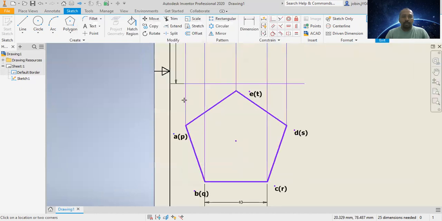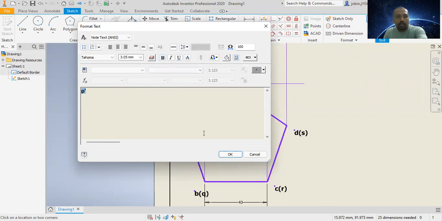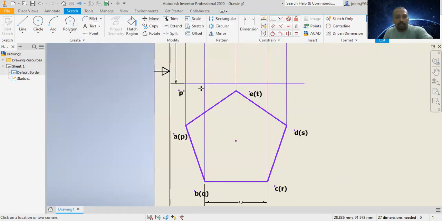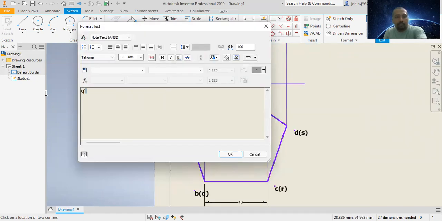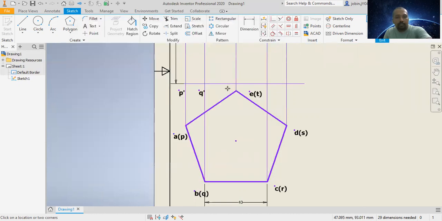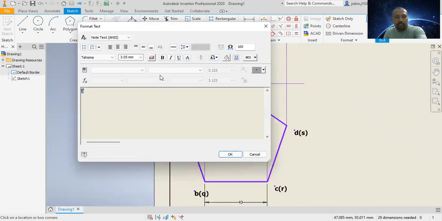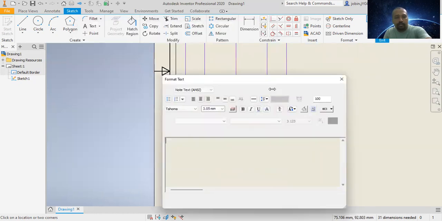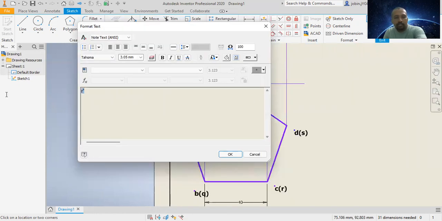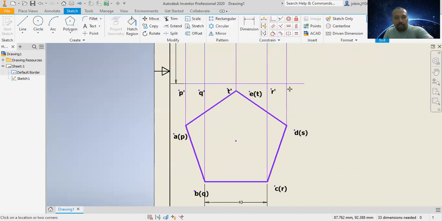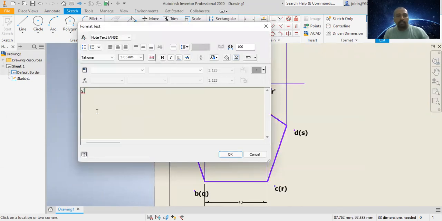Then bottom pentagon, this is P dash. Then this point is Q dash. Then this point is T dash. Then this point is R dash. And this point is S dash.